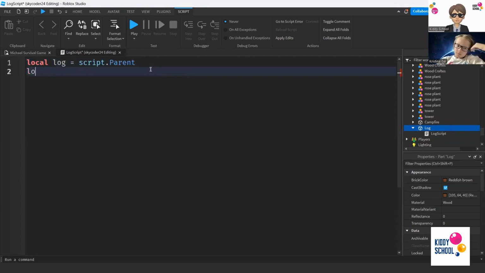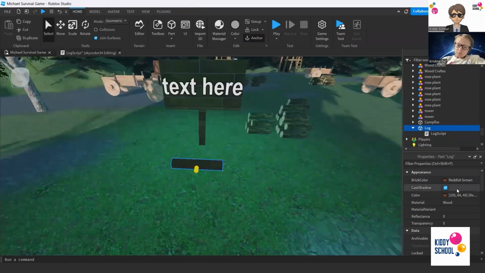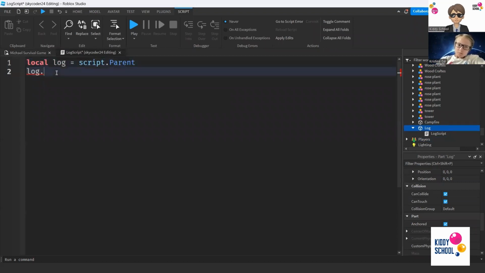Next thing, we're going to make sure this log is anchored. So log. Now you can access all the properties of this log. There are many properties here. Once you have connected it, you can actually access by giving reference like log.Anchored = true, log.Color. It's up to you, but for now we can just work on this thing.